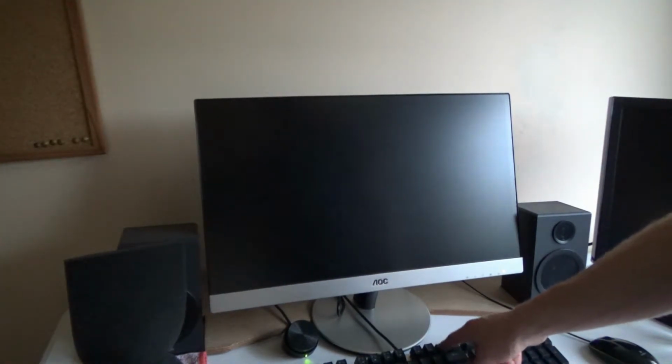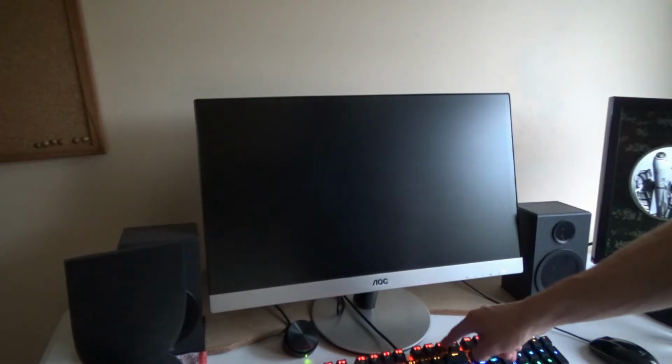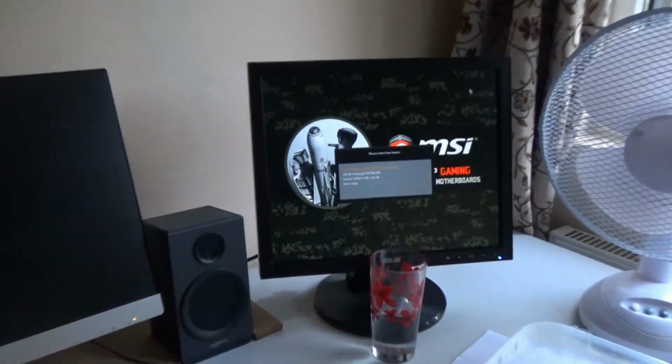Okay, so I am now ready to install my OS. So what I've read is the F11 button is the boot button. Hopefully I should get to the boot menu. Pressing F11, watch it not work. If it doesn't work, then I've honestly got no idea what to do. Oh, look, there we go. That's honestly what I wanted.